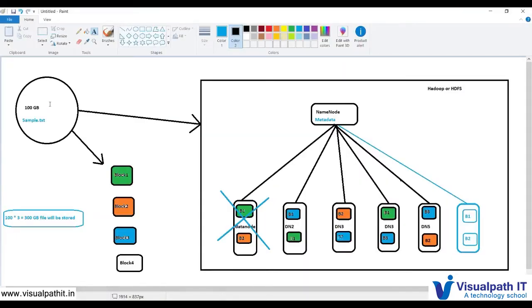So here, if you copy a big file, the file will be split into small pieces, blocks, and each block is copied into available data nodes in the Hadoop cluster, three copies. Each block is replicated into 3 copies. For example, you see block 1. How many copies? Block 1, block 1, block 1. So 3 copies.